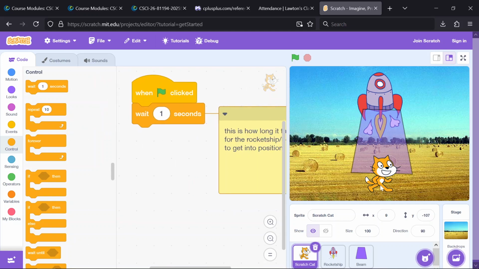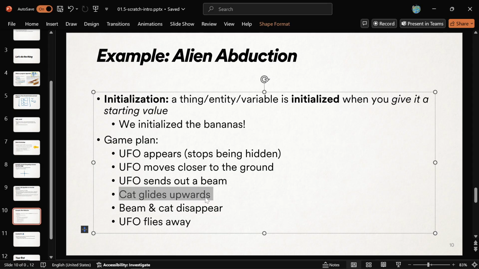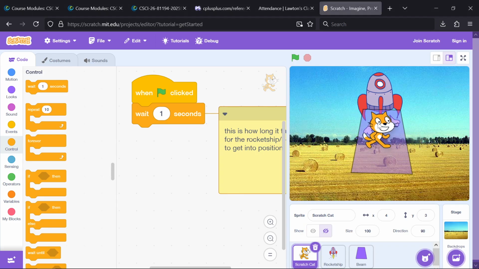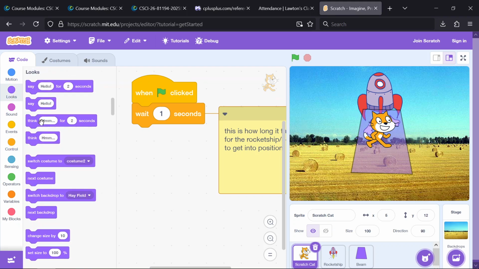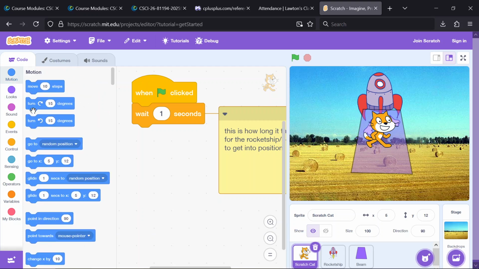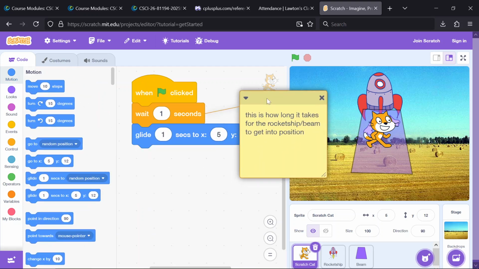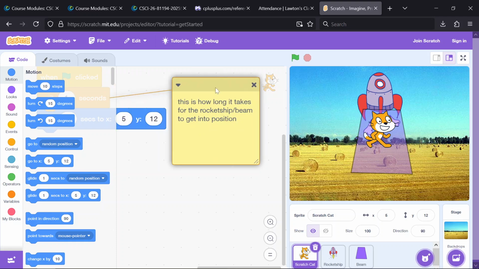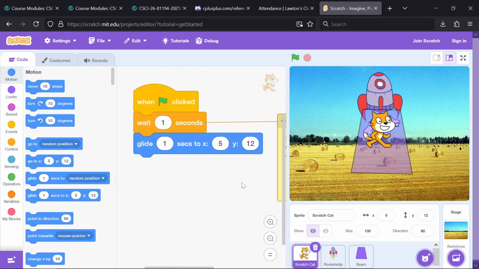And then we're ready to beam up the Scratch Cat into the UFO, and so glide upwards to, let's say, right to here. Take a second to do it. It can be slow, fast, you can change these speeds, but let's say it takes 1 second to get there. That's what I've been using so far. So glide a second into there, please, Mr. Scratch Cat.